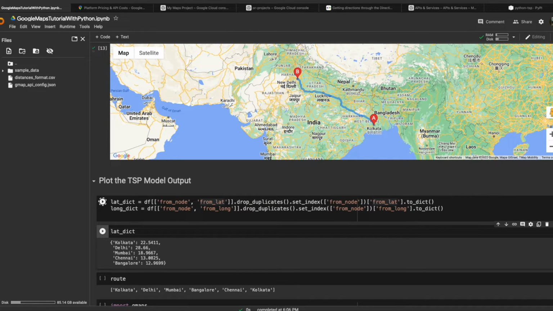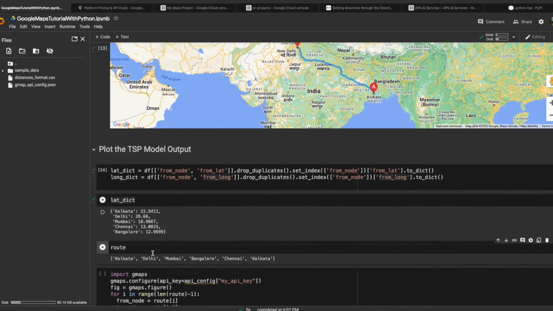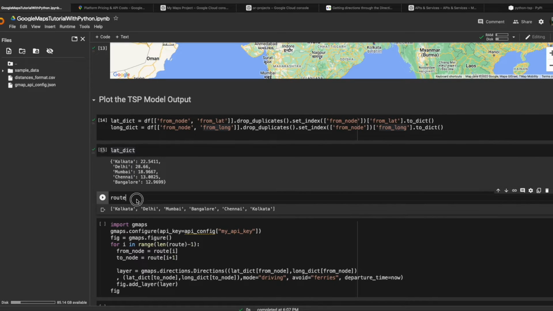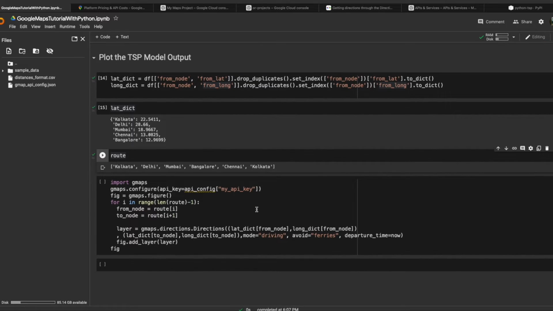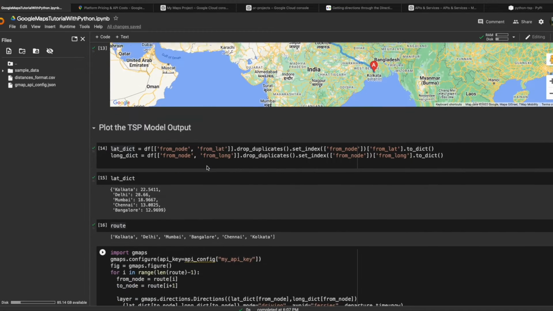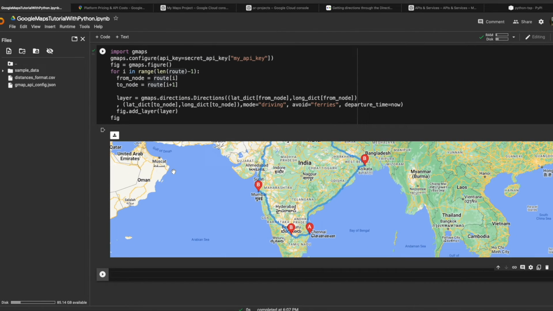So I'm going to formulate a dictionary with the city names and their latitude and longitude. So my dictionary looks like this, that I have my city ID and their corresponding latitudes and longitudes. So my previously generated route was like I was starting from Kolkata. The optimal path, I was visiting Delhi, Mumbai, followed by Bangalore, Chennai, and eventually I was returning to Kolkata. So let me again correct the naming. Okay. So now I can try to plot this on the map.